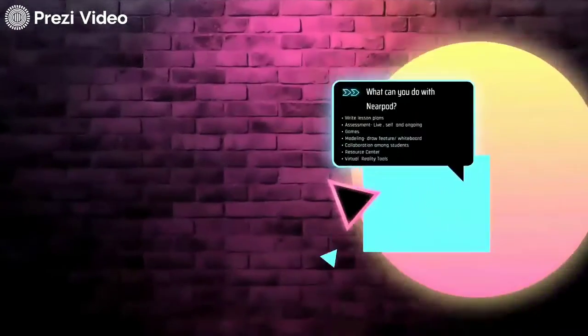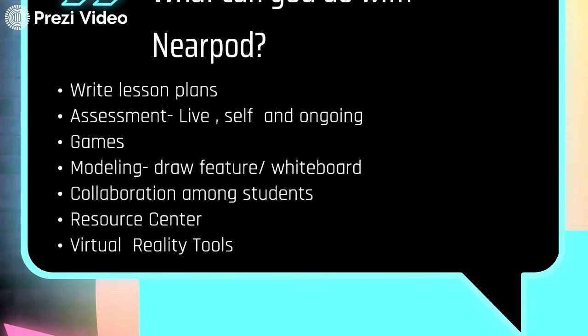All right, so let's just look at some of the general features of Nearpod. It's an excellent tool that you can use to keep your students engaged online. So you're able to write your lesson plans, you're able to carry out assessments, whether they're live assessments, self-assessments, or they're ongoing. You have the ability to create games. It has the modeling feature, which allows the teacher to draw or share the whiteboard. It fosters collaboration, as there's a built-in tool similar to Padlet that students can use to work together.